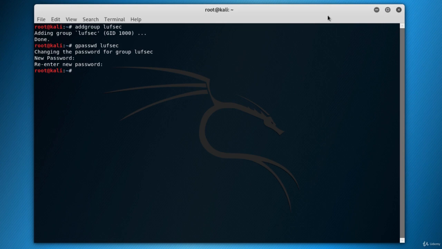It's very stupid, you don't know that, right? Okay, don't tell anybody. Now if you want to remove the password, you just do gpasswd -r LoveSec. Okay, now the group does not have a password again.